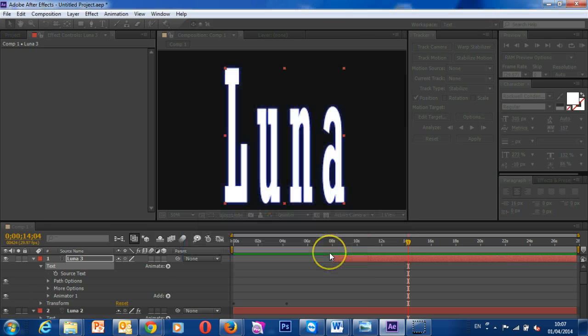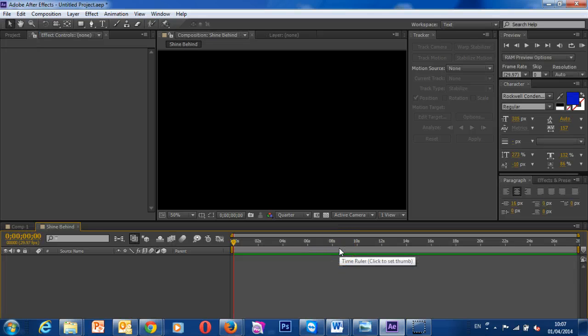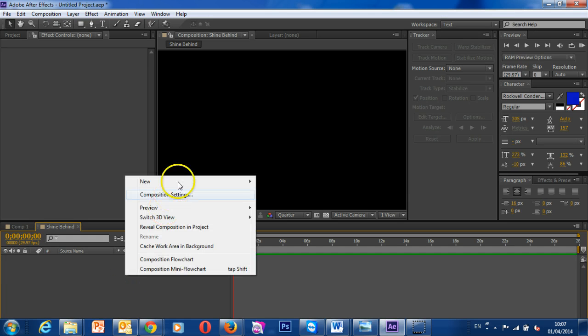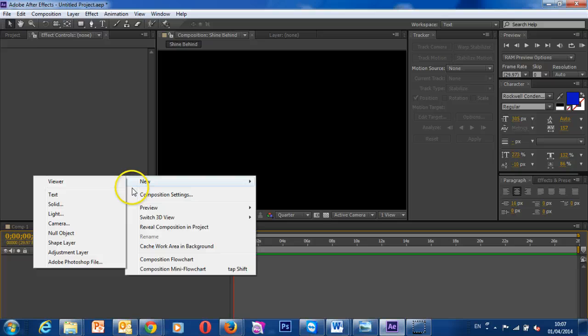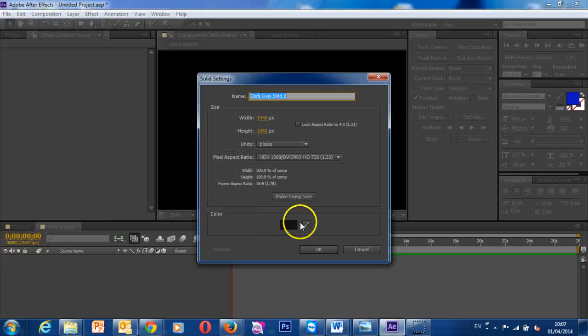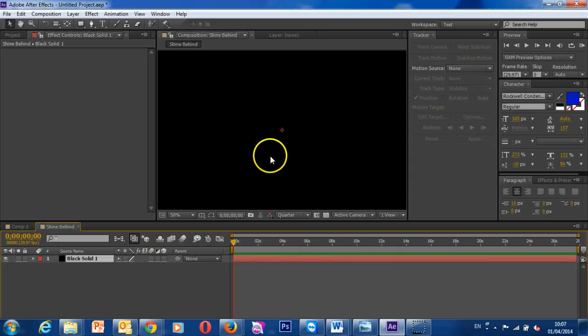We start out with a blank palette of things. What you'll then do is come over here. I'm going to add a black background by going new, and add a new solid. It's going to be a new dark gray solid. I suppose I could use my color picker and pick out a black solid. Okay, that's going to give me the background.